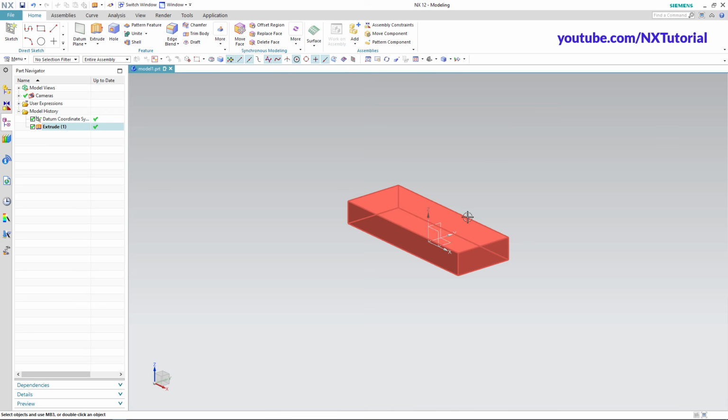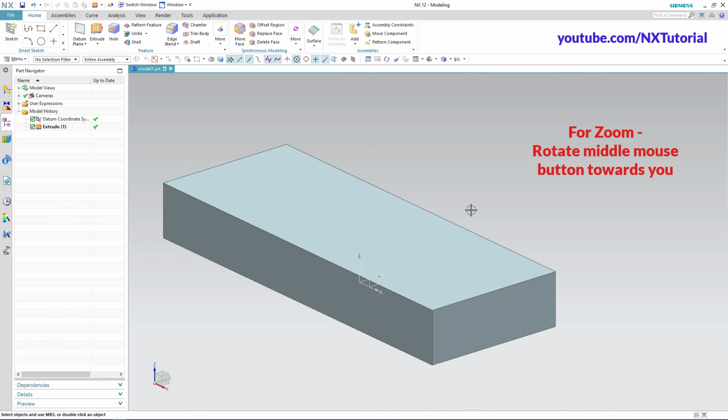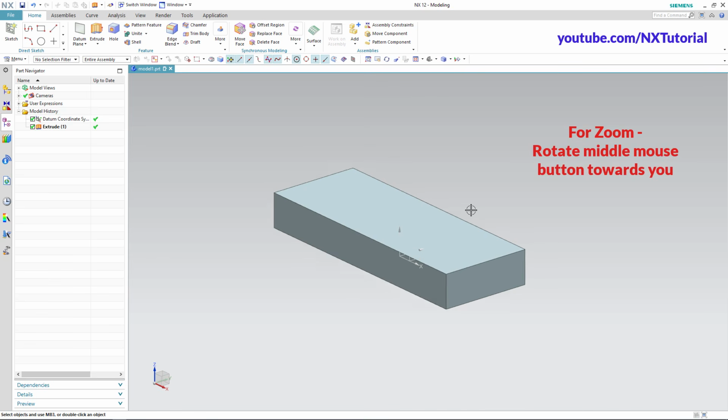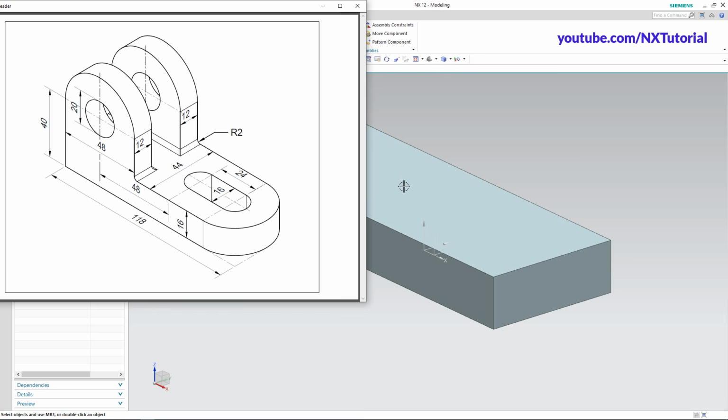Then zoom there. For zoom, rotate middle mouse button towards monitor. And for zoom minus, you will have to rotate middle mouse button towards you. So zoom it. And for pan, you will have to press shift and press middle mouse button and drag the mouse.